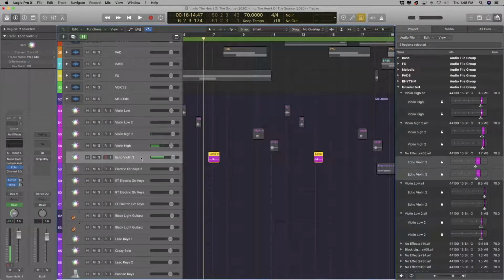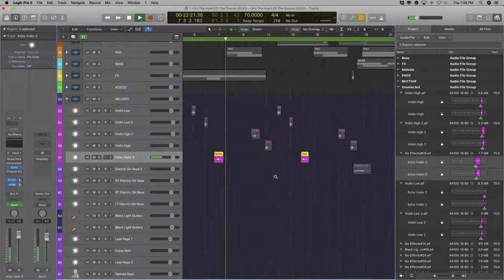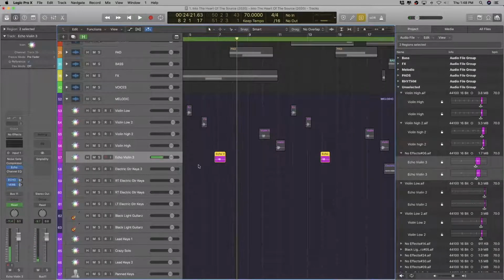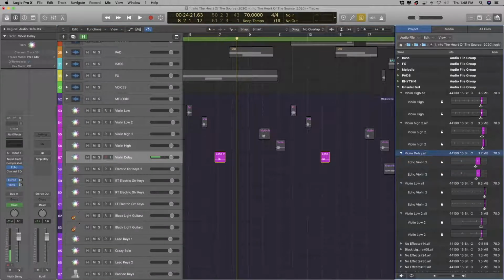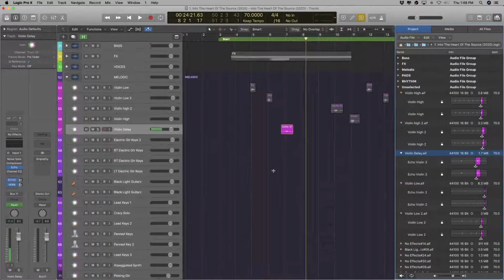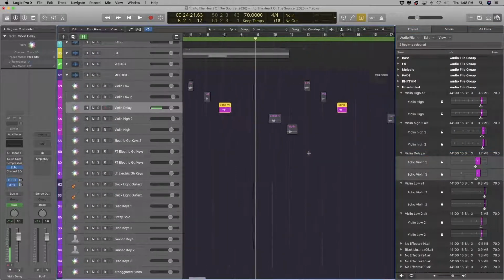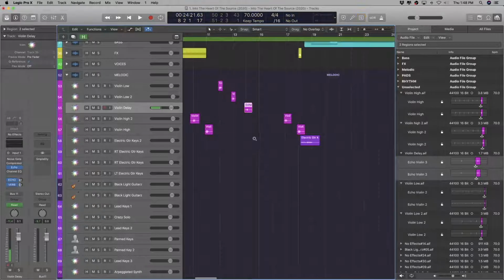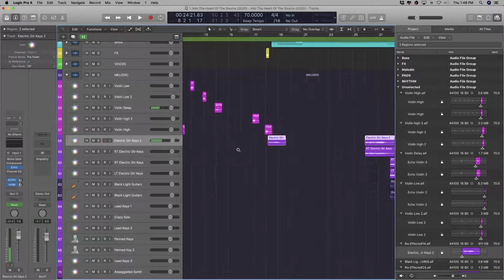Okay, and now let's check this one. Okay, violin delay. That's what I'm going to call it. Violin delay. Okay, good. Just put this up here. Okay, let's check the next instrument.